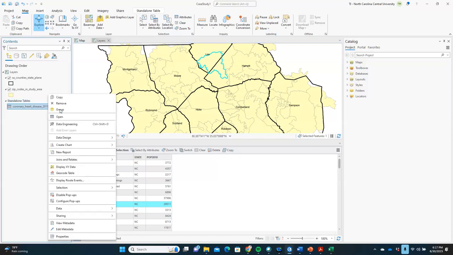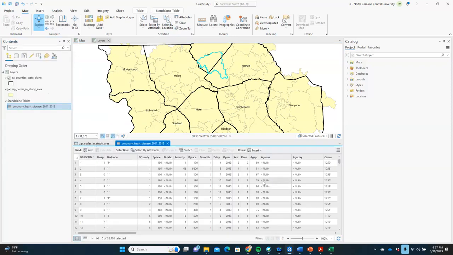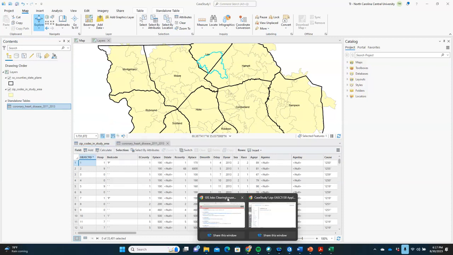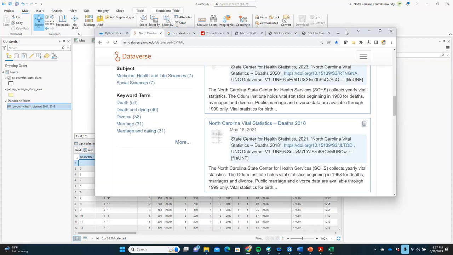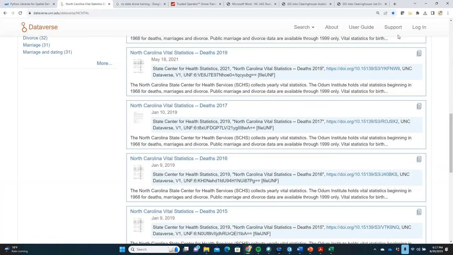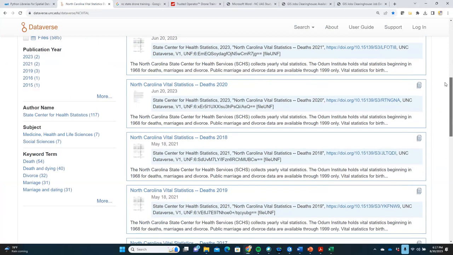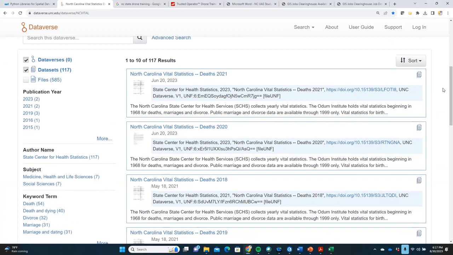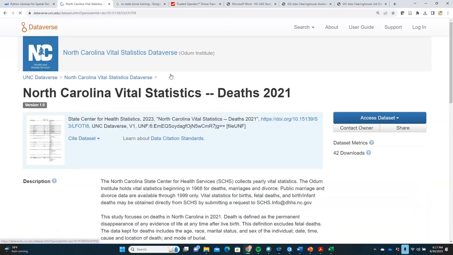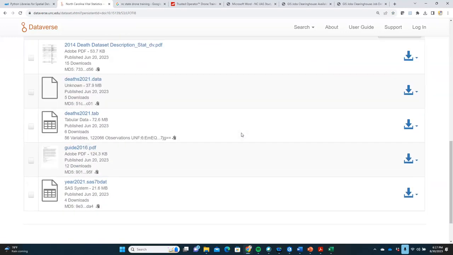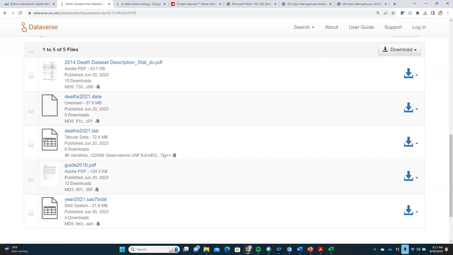Now, if I right mouse click on coronary heart disease death, this is what we call an attribute table. And so now, what are we looking at? Essentially, I took data from this database right here. This is the North Carolina Vital Statistics Database. We can download every single person who died, so you can see a list of every single person who died. So I can click on the Vital Statistics Database, go down here, and I can literally download it. Okay, so this is the data.